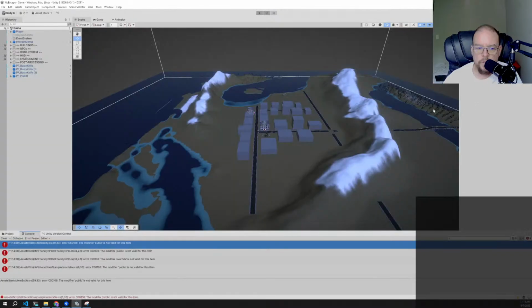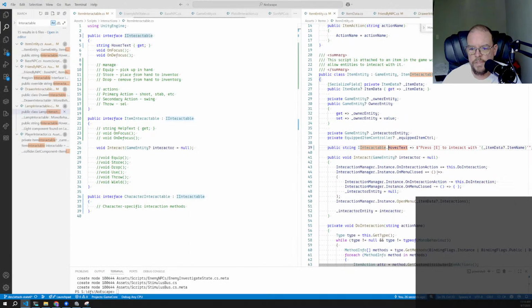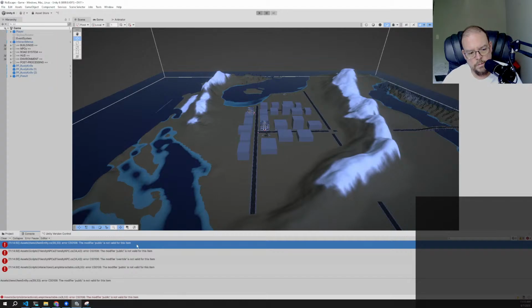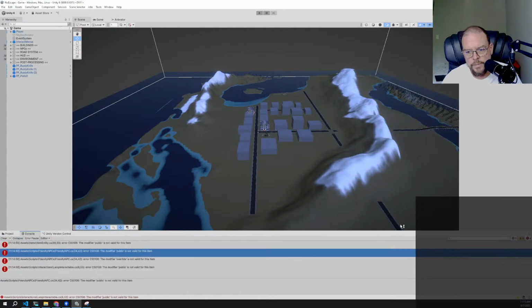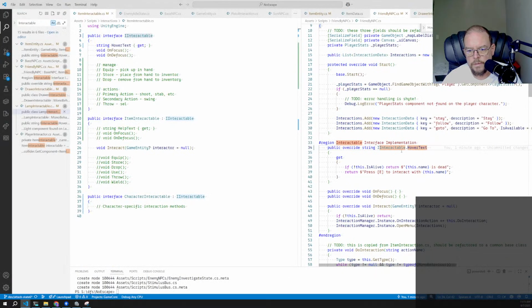It helps when you actually save the file, right? The modifier public is not valid for this item. Why? The modifier override 3930. Let me look at this. Why?